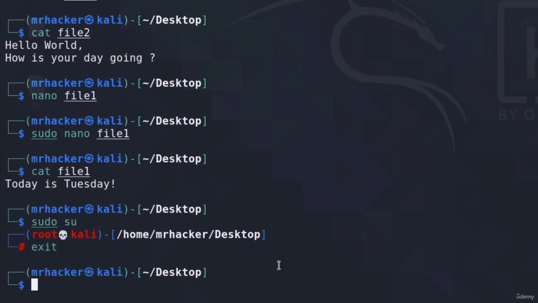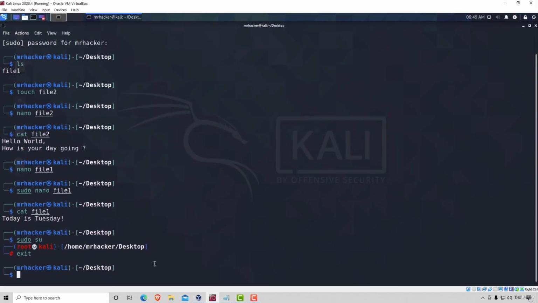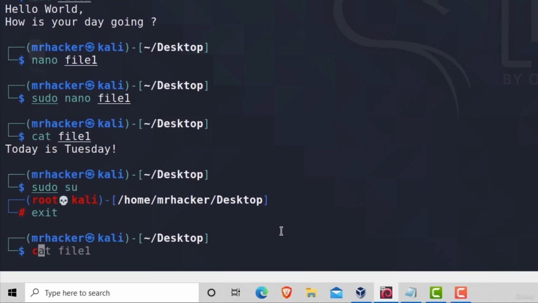And we get back to the Mr. Hacker account. And let's also mention the last command for this video, probably the one that you will use more than any other command, and that is clear. Now, clear simply does as it says. It clears our terminal window.